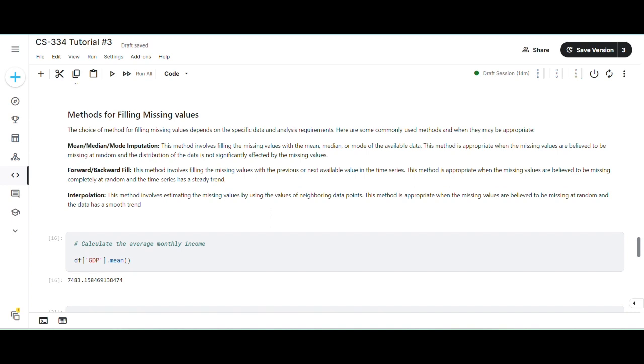Generally, when is this a good idea? Mean, median, mode imputation can be useful when your missing values are missing at random and the distribution of your data is not significantly impacted by these missing values. If you just replace by the mean, the median, or the mode, your distribution is going to stay more or less the same. Similarly, forward or backward fill can be a very nice technique when you're dealing with data that is following an order, for instance, time series data.